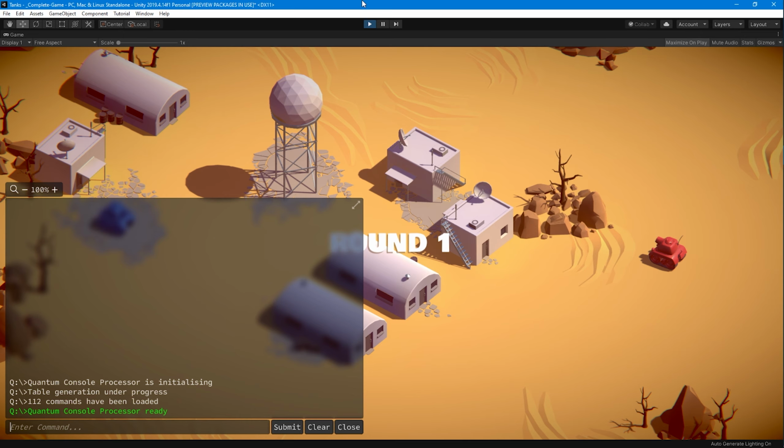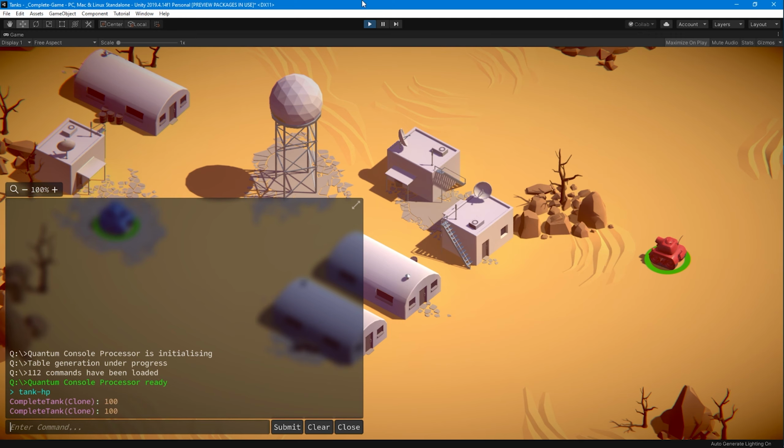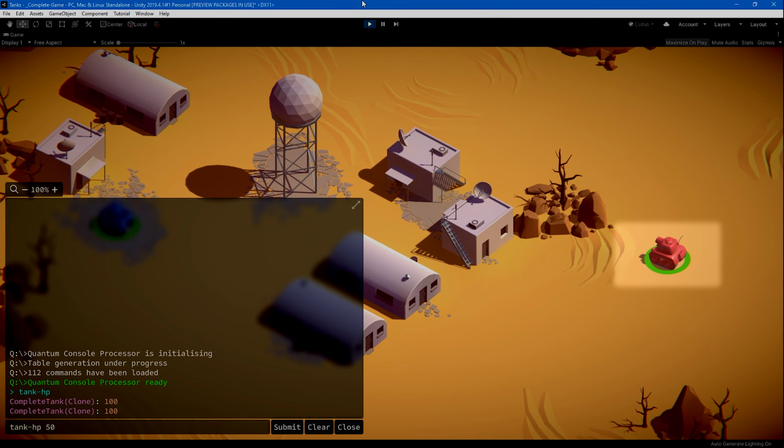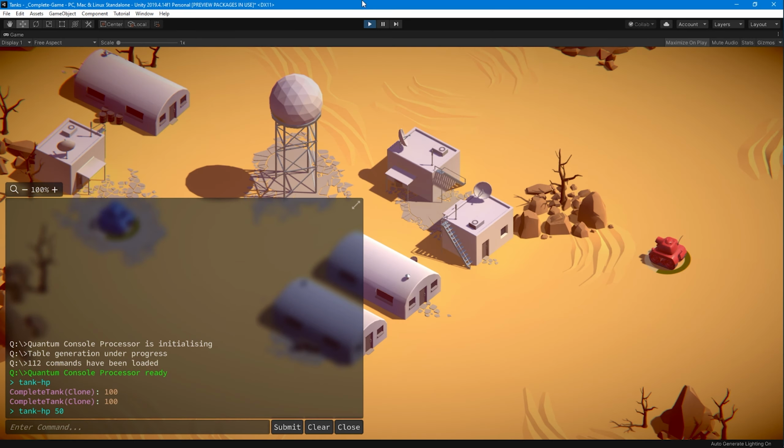If you now type tank HP, you'll see we actually have two commands. That's because the first one will allow us to get the HP of the tanks, and the second one will allow us to set the HP of the tanks. And as you can see, they both work perfectly fine.